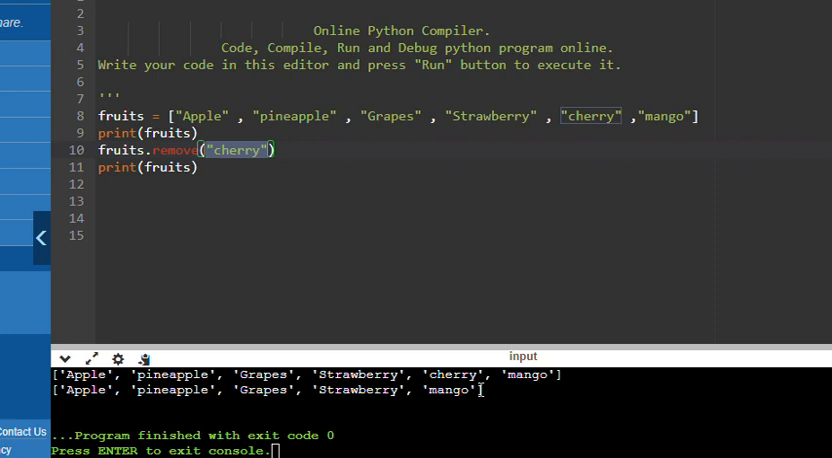Okay, so what is the difference between the pop and the remove? Pop means we have to specify the index position, index value, index number. If we use the remove, we have to specify the value of that index. Okay, see the difference when we have to use the pop and when we have to use the remove. Remove is used to specify the value of the index. Pop is used to specify the index number.